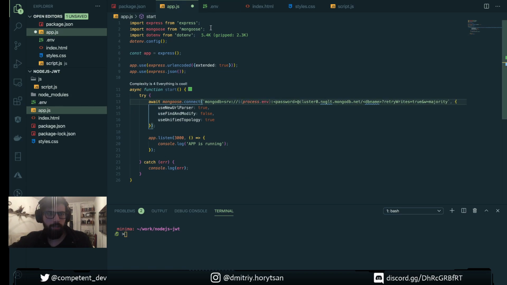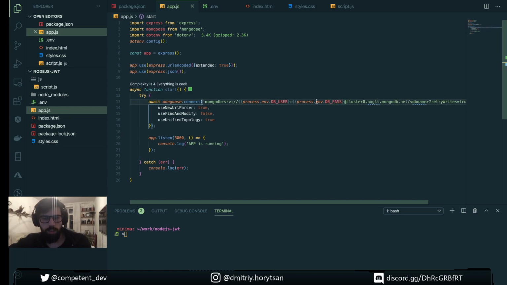process.env, and we have DB_USER, and here where the password, DB_PASS. You can see it's pretty good because inside of your repo, if you do not push your environment file, the people will see just this, but they won't know what it's actually about. And here we need NodeJS auth, like this. Let's try to run it.